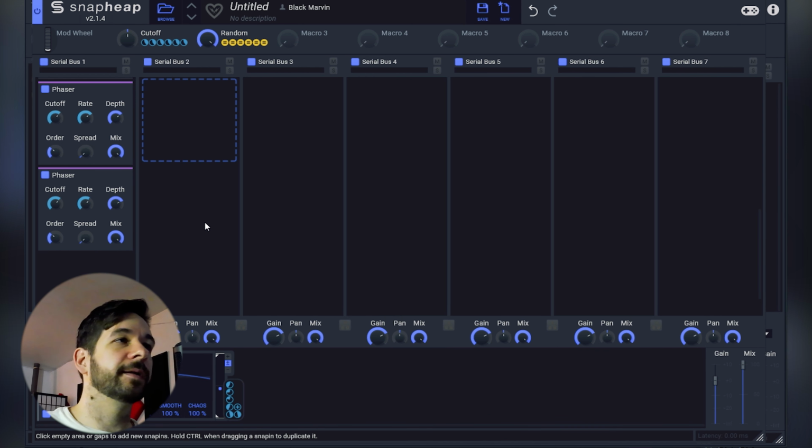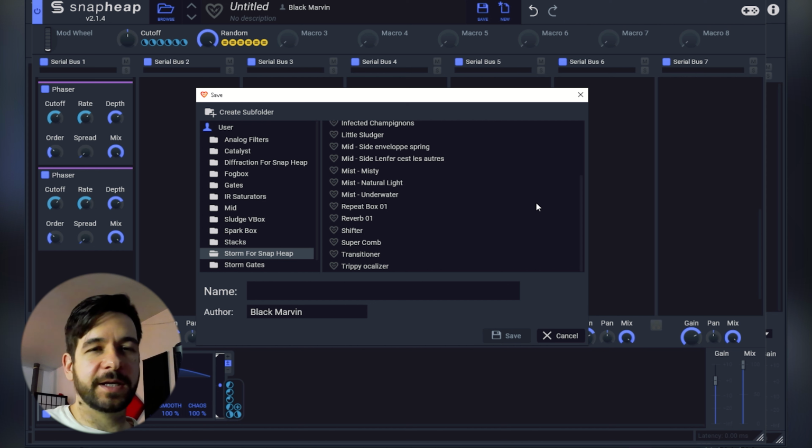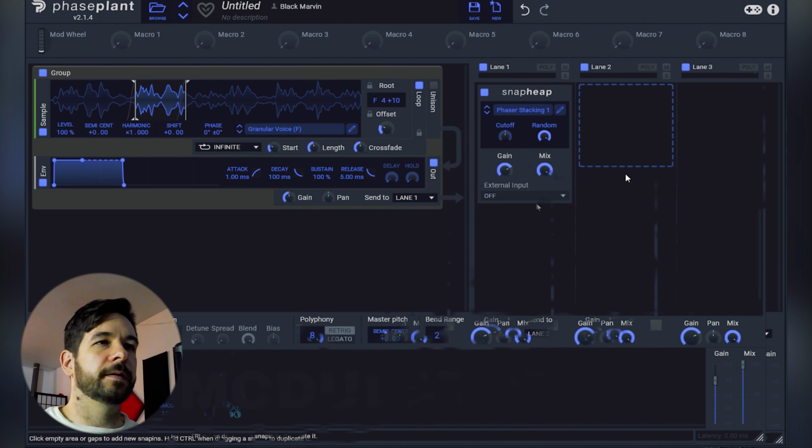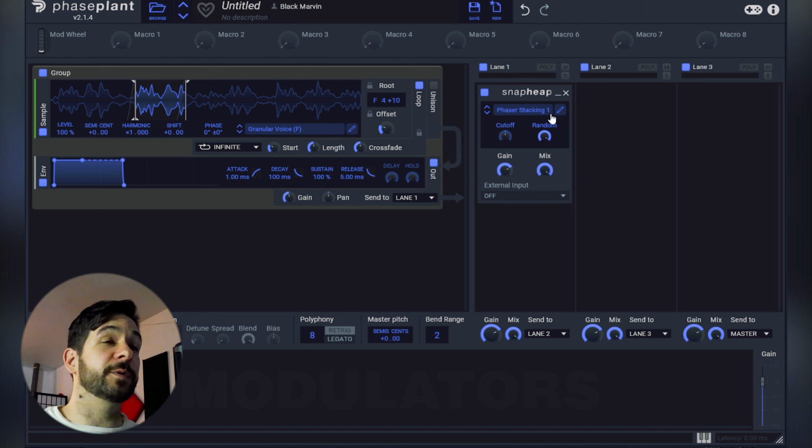I'm probably gonna keep it that way most of the time, and this is why I'm going to save it that way. Saving is very important because when you get a nice recipe, you want to save it into a Snap-E preset. Gonna save this one as phaser stacking 1. Now let's get out of that Snap-E. What's cool is now we are left with this: we have our preset, we have the macros that we assigned. Now we're going to try to apply this to other sources and see how it reacts.